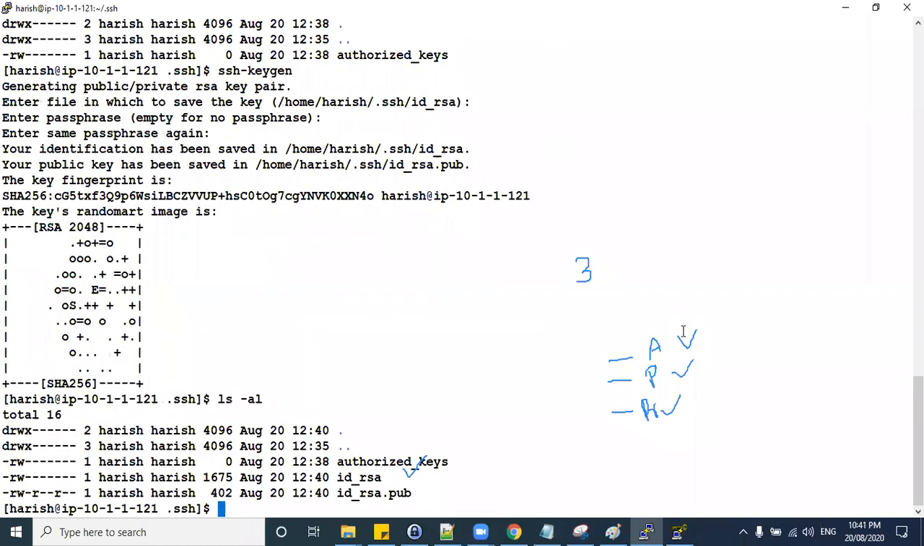Now you can see three files, as I told you. One is the private key, and this .pub file is your public key. id_rsa.pub is your public key, and id_rsa is your private key. And authorized keys is what your EC2 machine should contain, with your public key in it. Currently this is empty, since we created an empty file. The public key contents should be written into this authorized keys file.